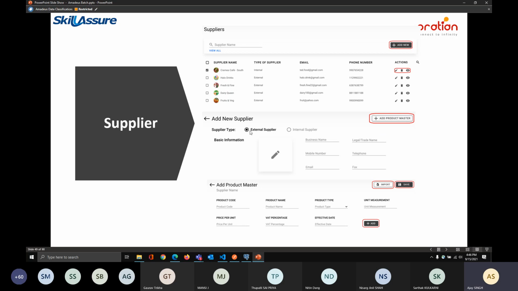Hello, good evening all. I am Srinidhi and I am here to explain the supplier module. As we can see from the UI, there is a list of suppliers that a restaurant can view in the supplier view screen. The restaurant has an option to search for a supplier by name, as well as add a new supplier. In the list of suppliers, we can see options to edit, delete, and view the supplier details.